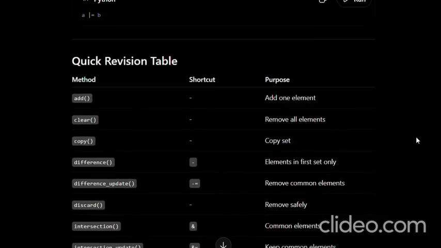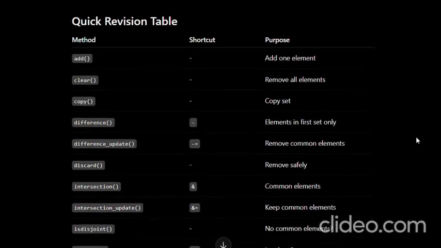So these are all the important set methods. So the quick revision of all the methods is given here. You can revise.